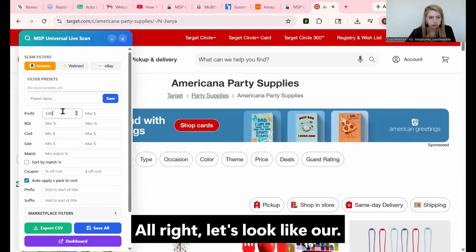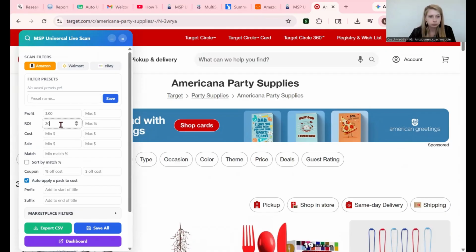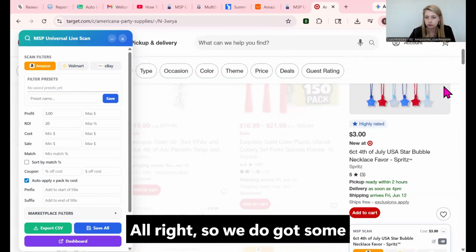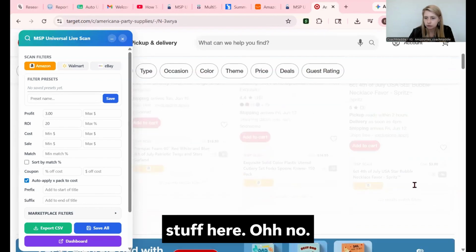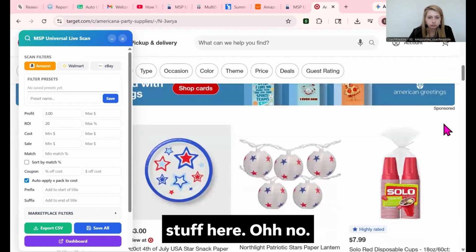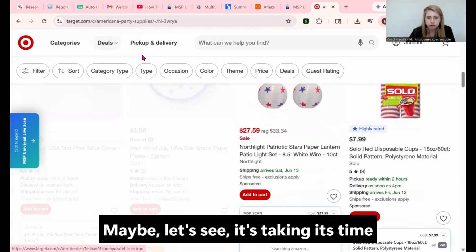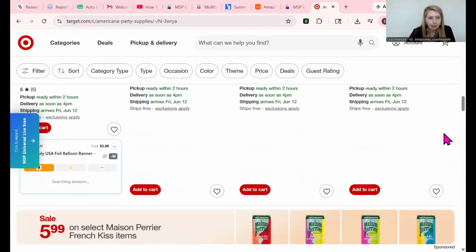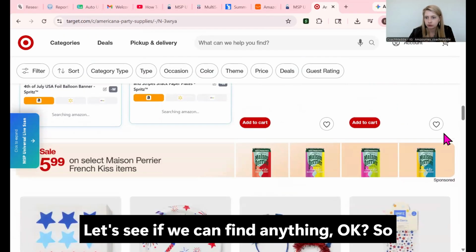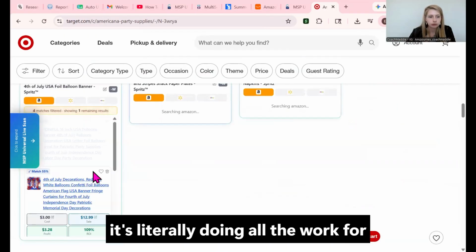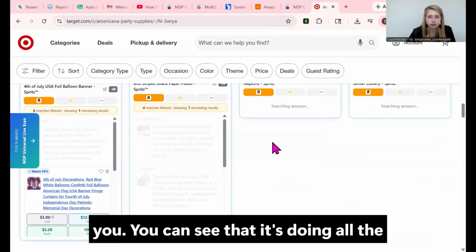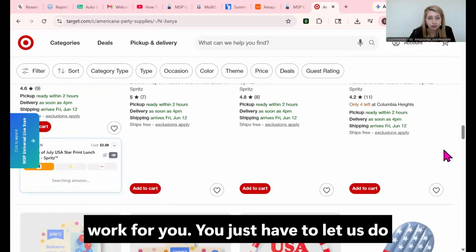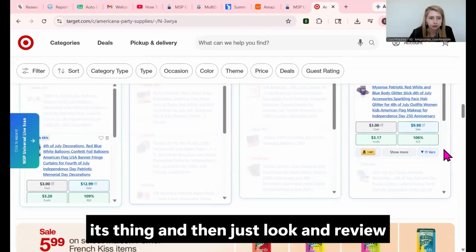All right, let's look at our minimums. Let's see what we got left. All right, so we do got some stuff here. Oh, no. Maybe. Let's see. It's taking its time searching and scanning. Let's see if we can find anything. Okay, so it's literally doing all the work for you. You just have to let it do its thing and then just look and review what it found.